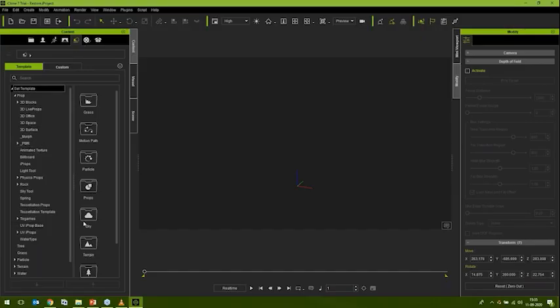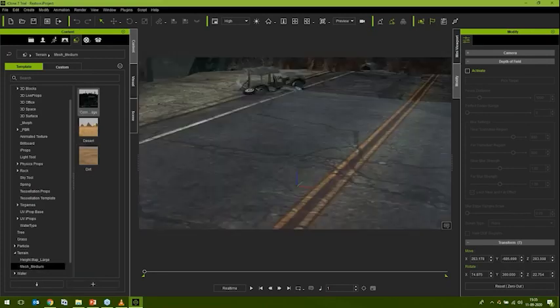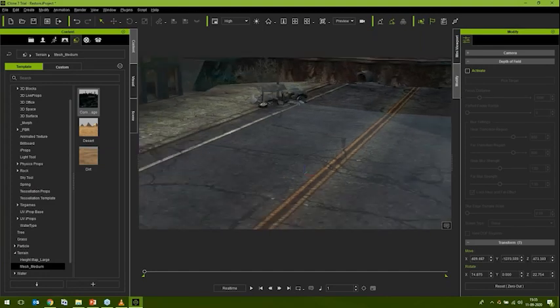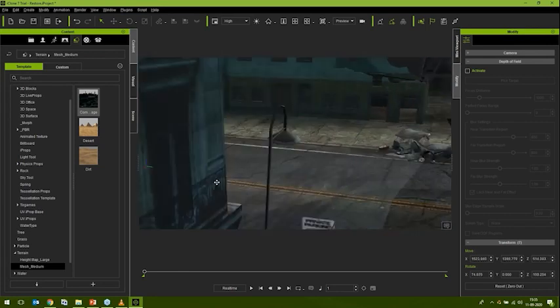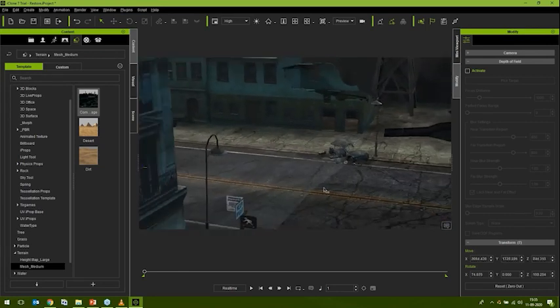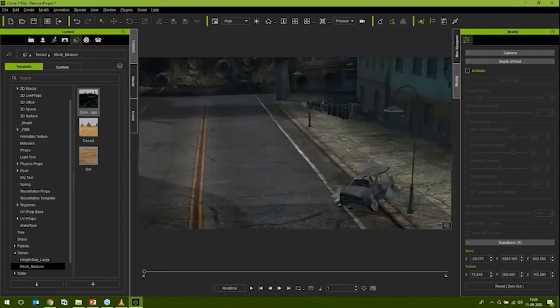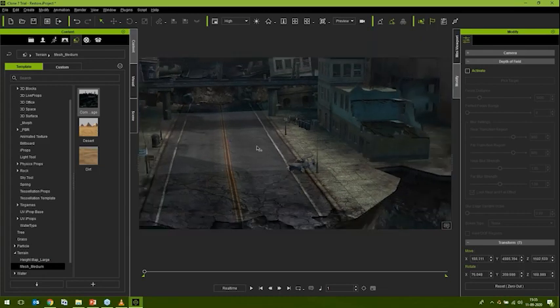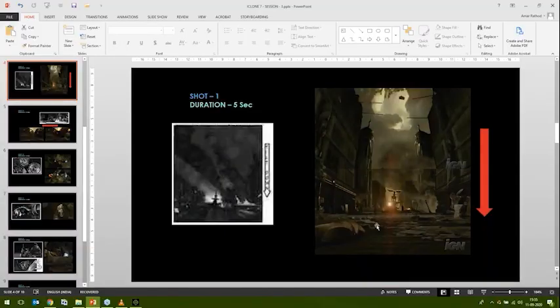So from props, I'm going in the terrain part, terrain, and then I'm selecting the mesh medium and just drag on to the screen. So this is the city scene. It's already there. It's from library. But if you want to add some shops, houses, cars, you can add anything here. So according to this, we'll see our storyboard. See, it's almost matching the scene.